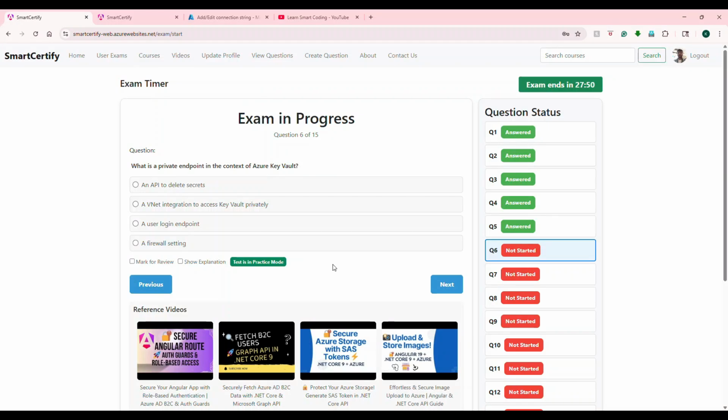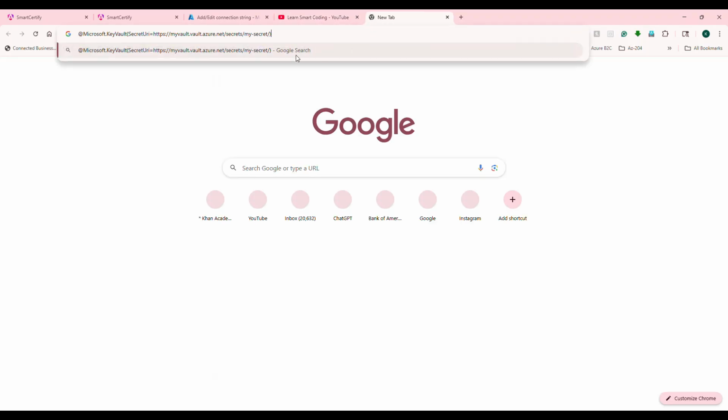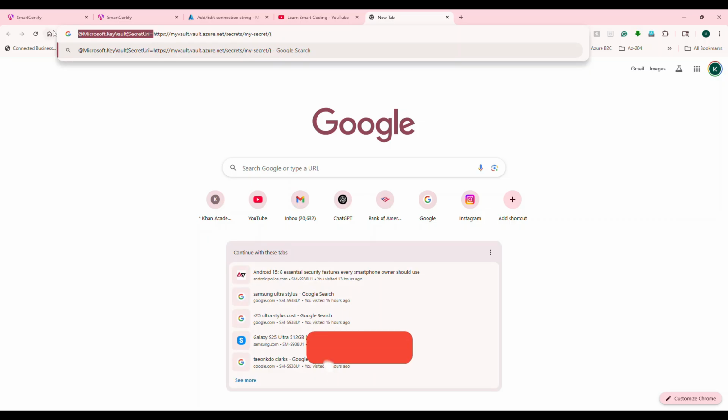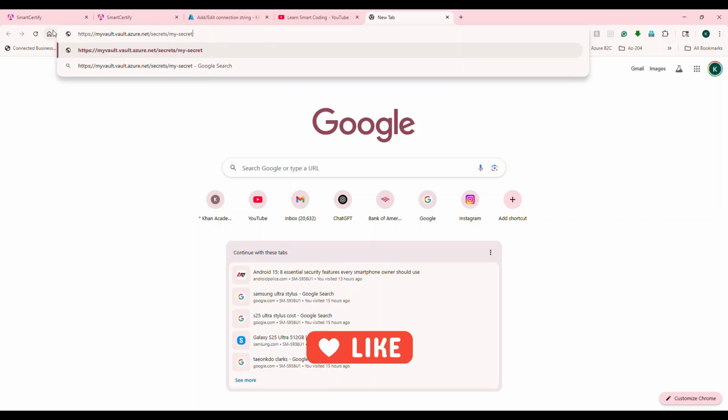And then the next one, what is a private endpoint in the context of Azure Key Vault? Again, for example, what did we do? We were talking about this Key Vault, right? This is the URL.